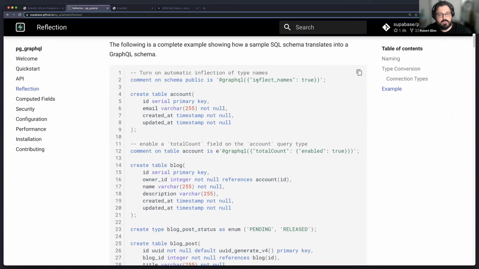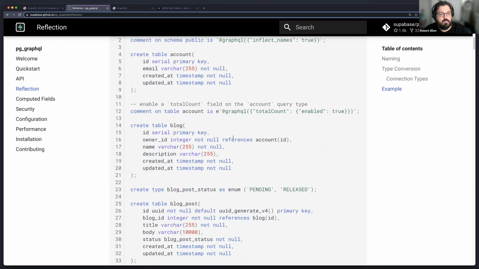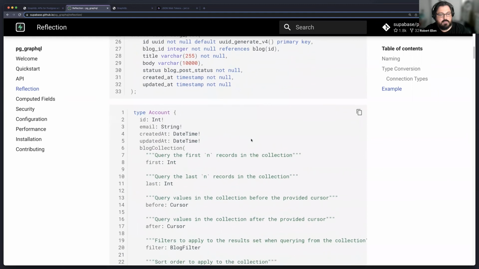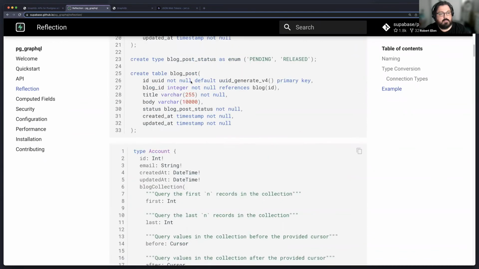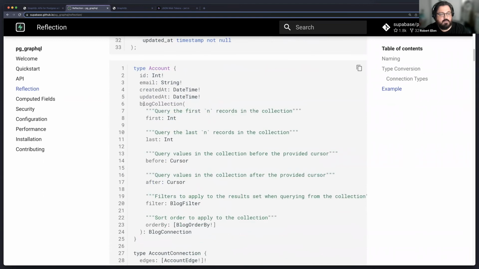So there's various directives. I won't necessarily go into what they all mean, but that's a way of configuring the behavior of pggraphql. So we've got these tables, and the schema in GraphQL syntax that comes out from that via reflection is fairly extensive. So there's multiple types. You can see there's an account type which maps to the account table, and different fields.